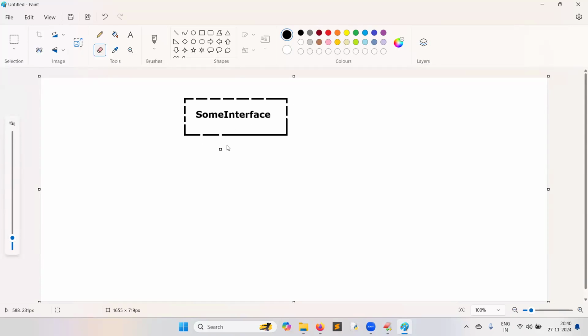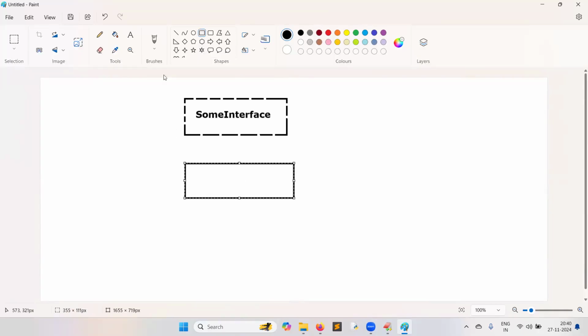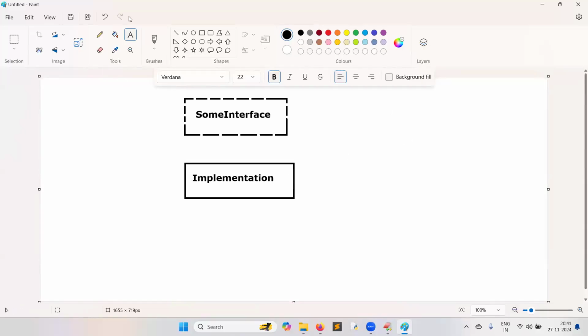Okay. There is one interface. It has one child class. Child class is known as implementation class. Okay. Who is the parent and who is the child? Interface is the parent. Implementation class is the child. Always, class is represented with solid lines.